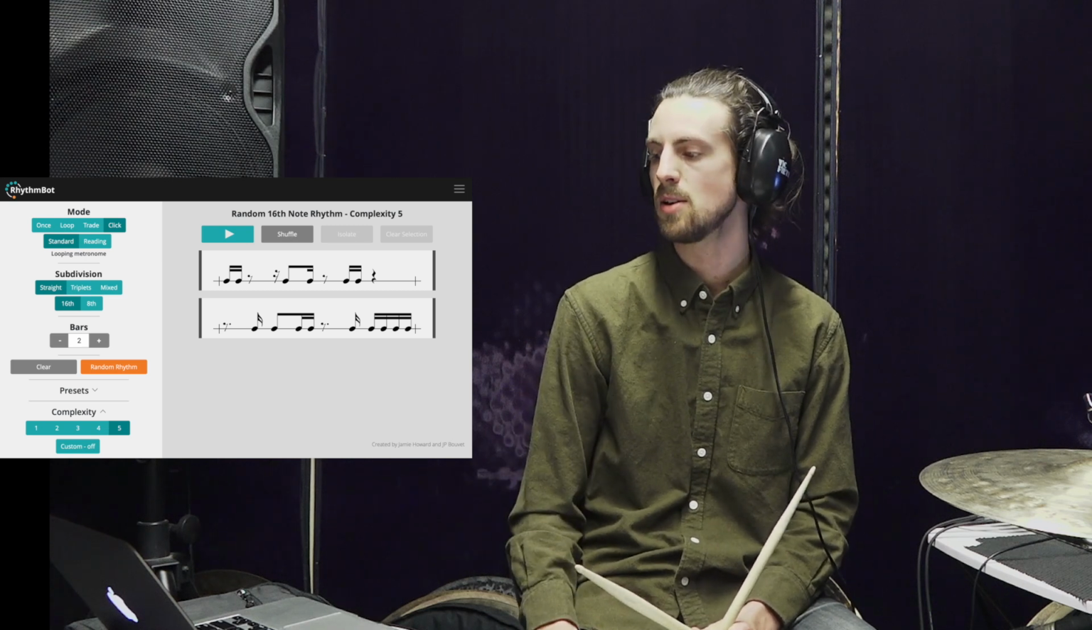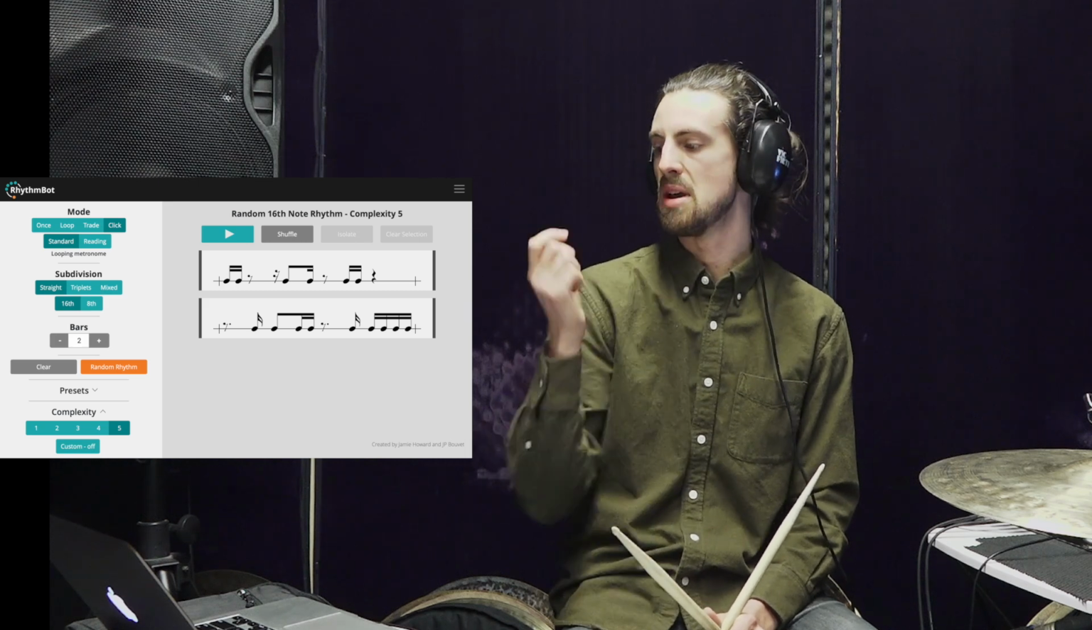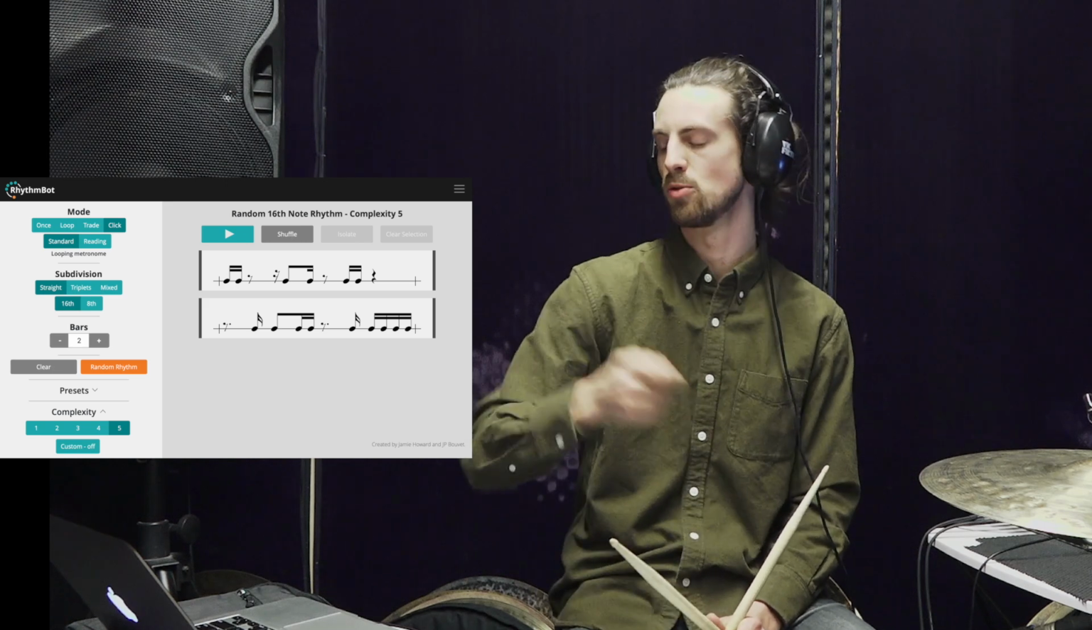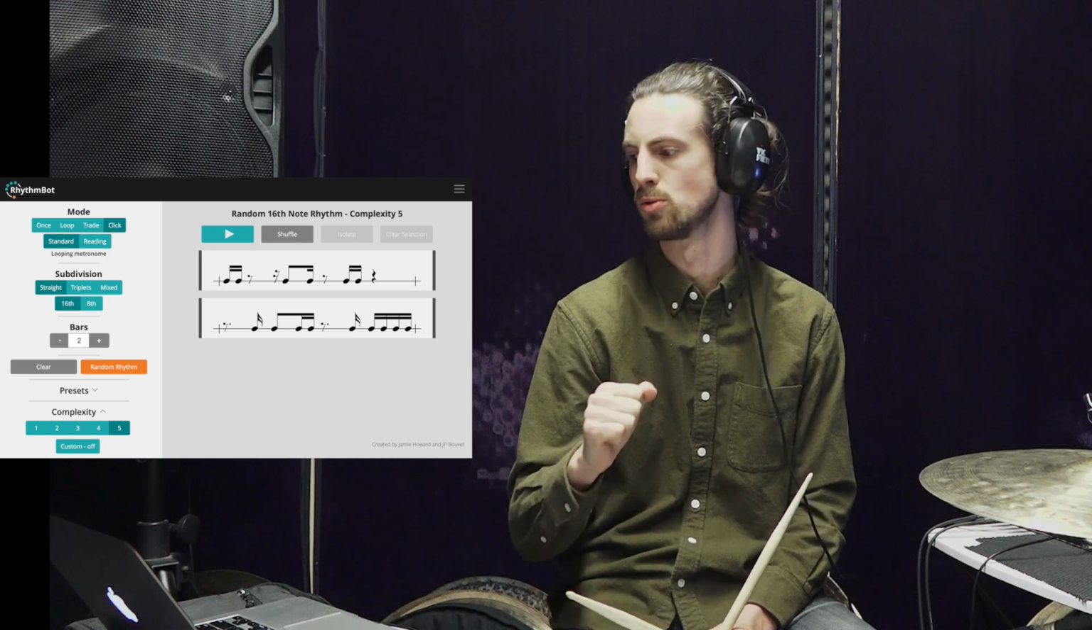In this case, if I look at this, a regular sort of 2 and 4 backbeat groove, don't, cat, don't, cat, do cat, don't, do cat, don't.